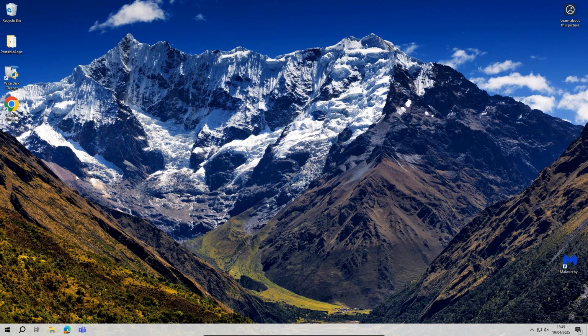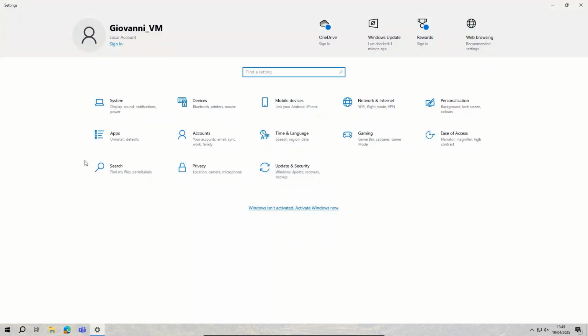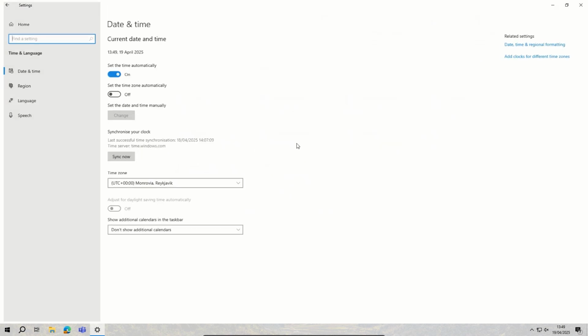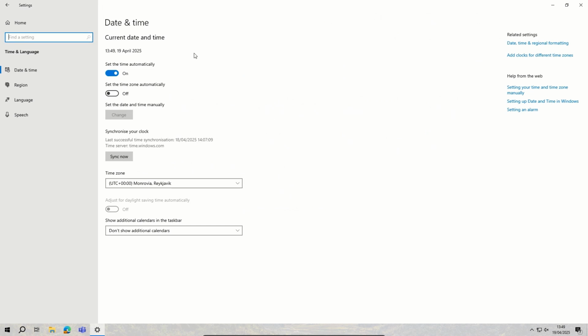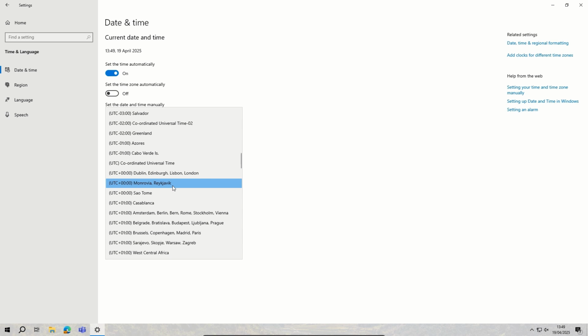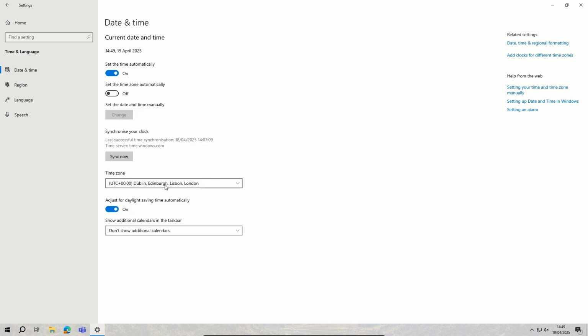So if you hit Windows I, it opens the settings app. Now you can go through to time and language, and then here under date and time, you can correct the time zone. So here, for example, we're not in Monrovia, we're actually in the UK, so you change it to UTC UK. As you can see, the time zone has now corrected.